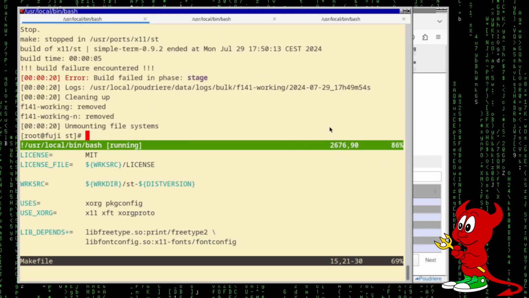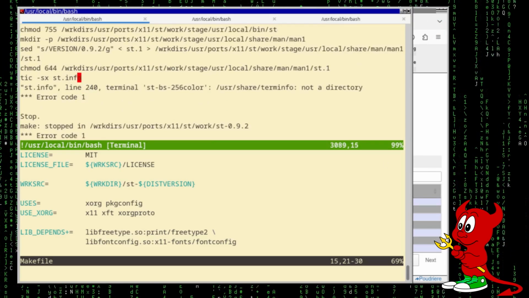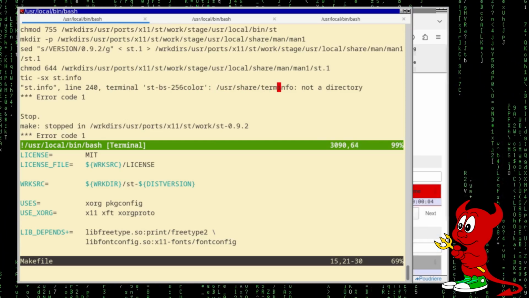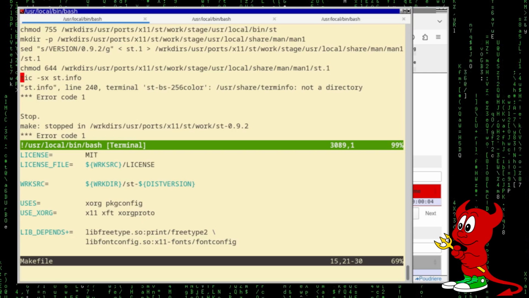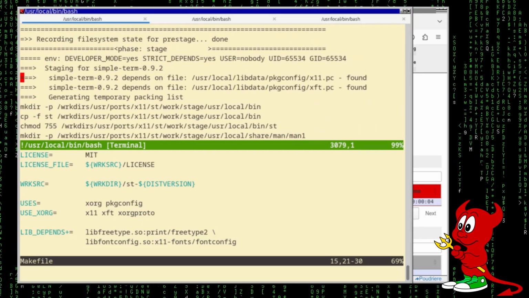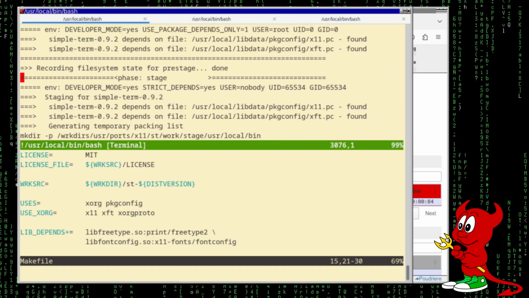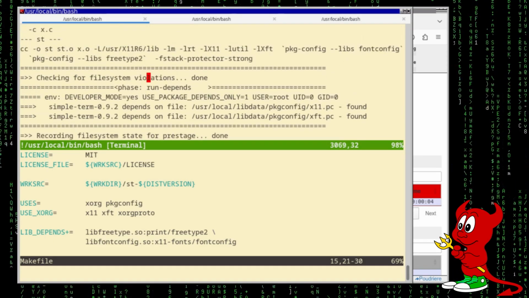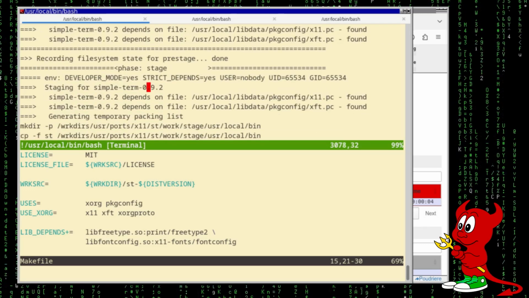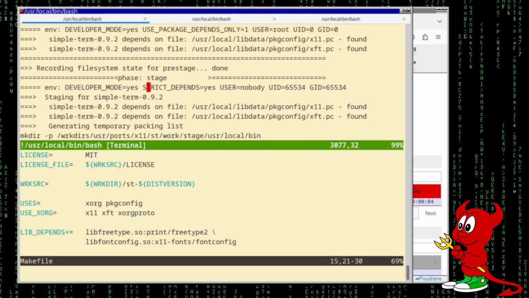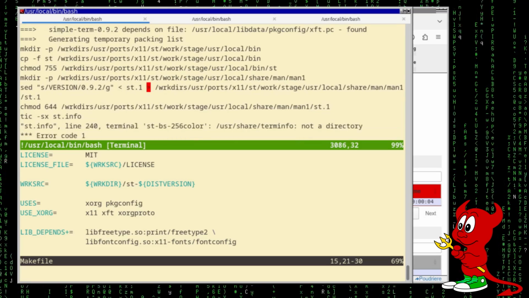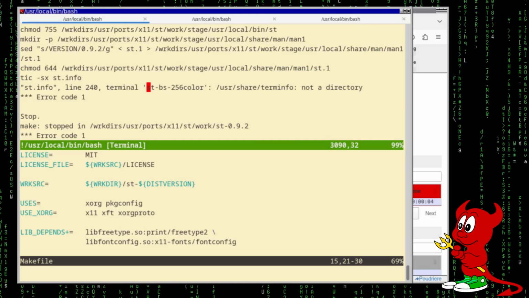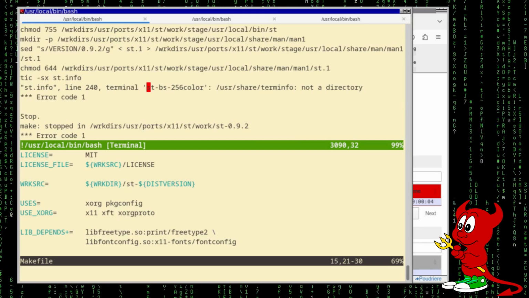Okay, again another error. Now it says we have terminfo. Okay, so we advanced a little bit. We actually were able to compile the things. So we are at a different phase. Okay, run depends, it compiled. At the staging phase. And what we have here, it's missing a file. Terminfo.